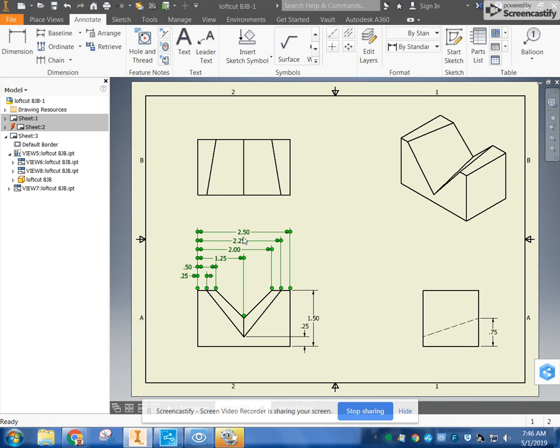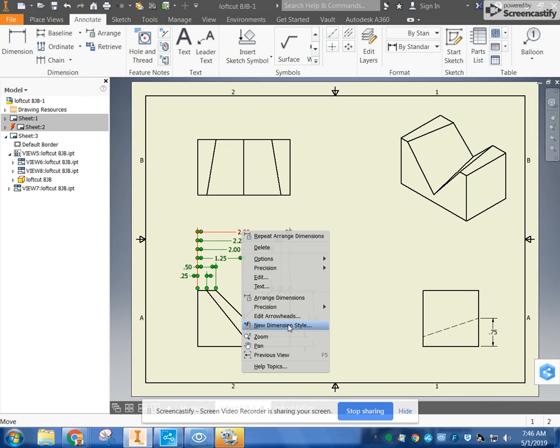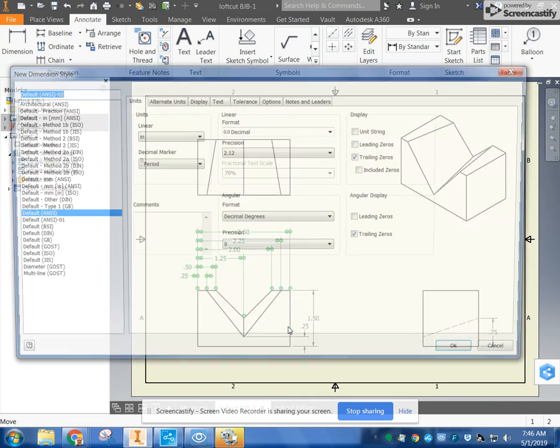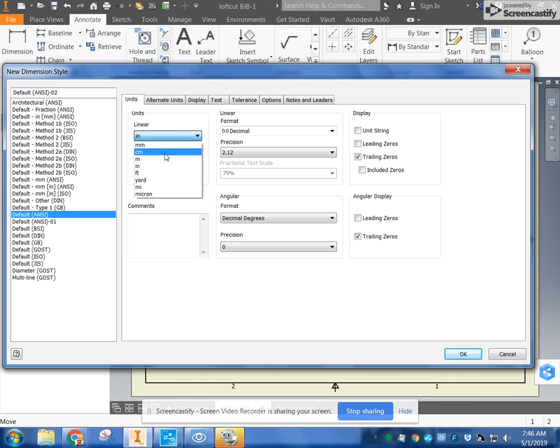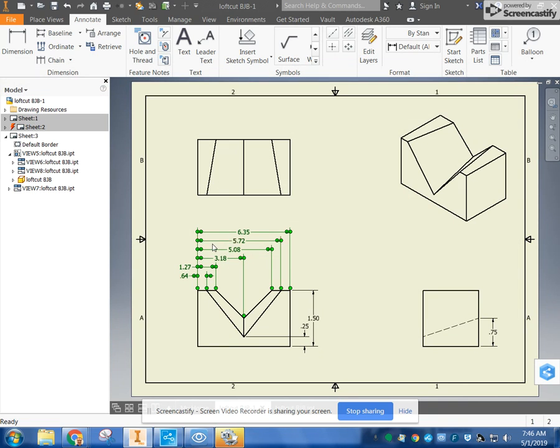So I'm going to select a lot of them because I can do that all at one time. I'm going to right click and go to new dimensioning style. In that new dimensioning style, I want to make this units centimeters. Okay, and so now you can see all those are centimeters. I'm going to control click. When I hold the control or the shift key, you notice it selects all of my drawings.